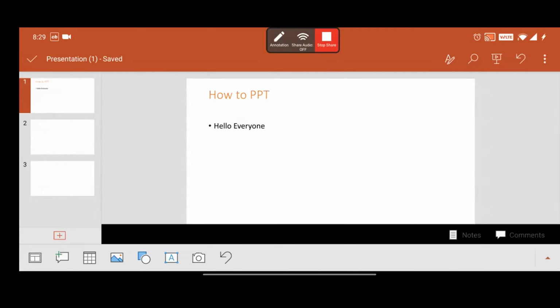Now the third option. The second option is called comment. The green plus sign you can see, that is comment.